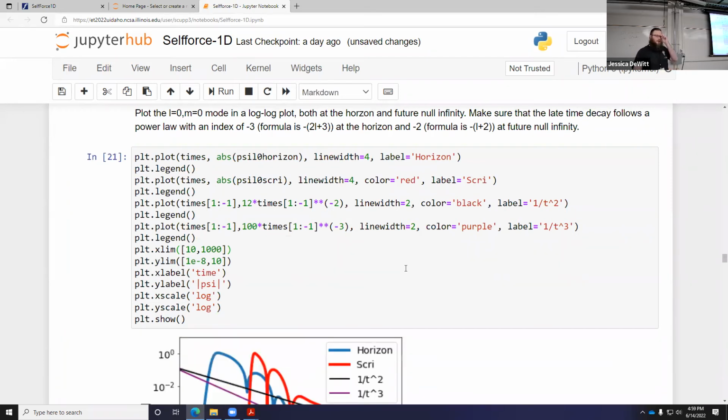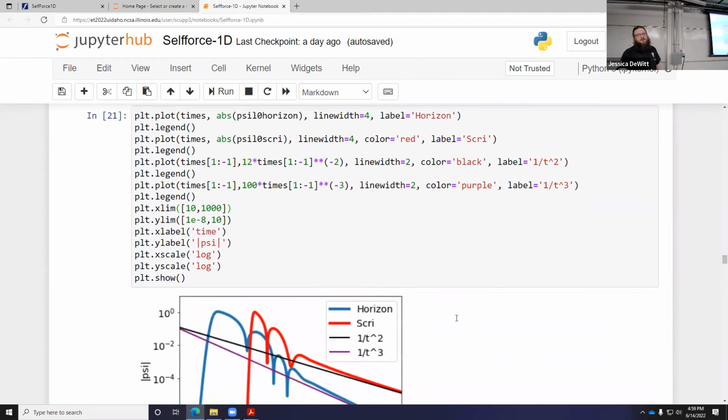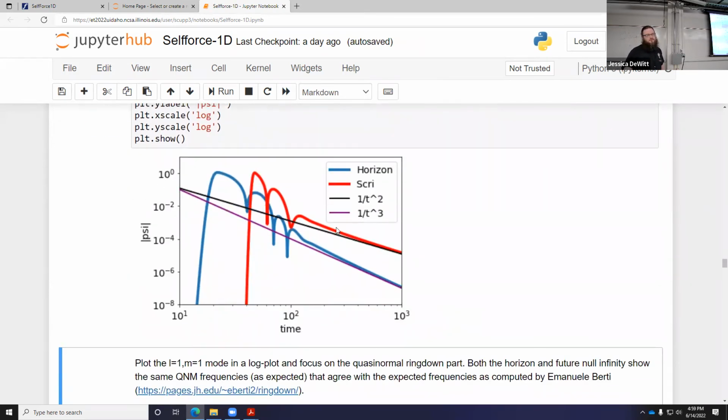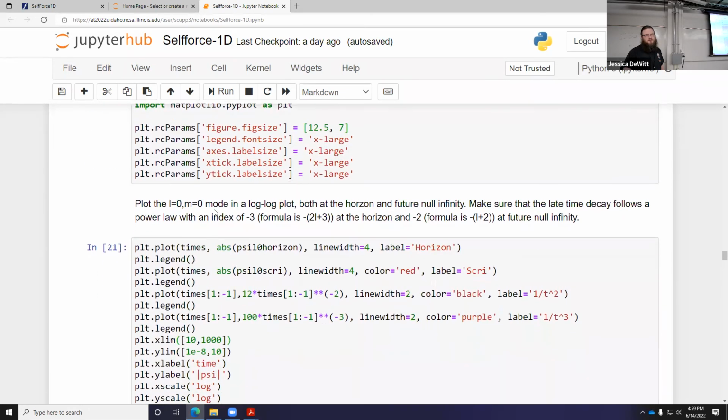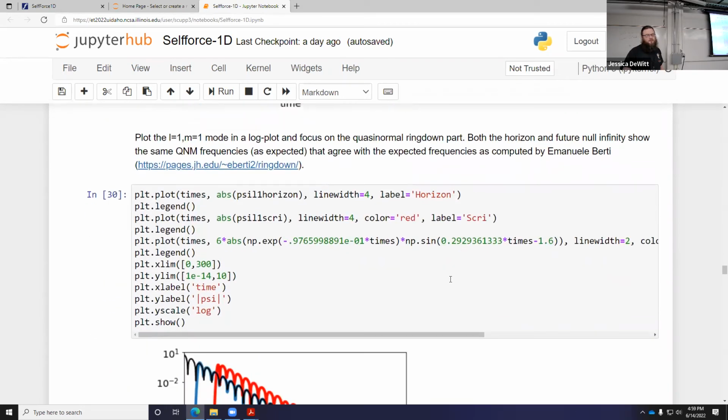This is L0, M0 in a log-log plot. We're plotting both the horizon data and the future null infinity data. Since this is a QNM ringdown, at late times it goes into a power law decay on the tail end, which has very well-defined behavior based on L. As they decay away, they approach the expected decay rates. The formula is described here, and it's just based on L. We'll see that again for the other ones.